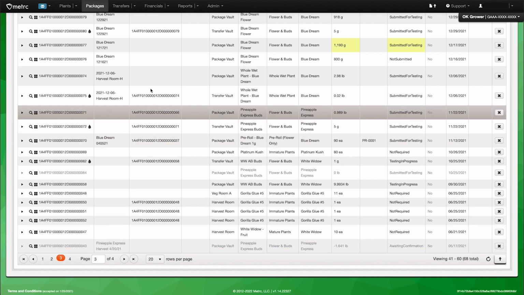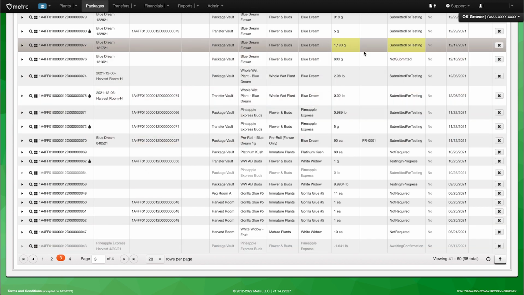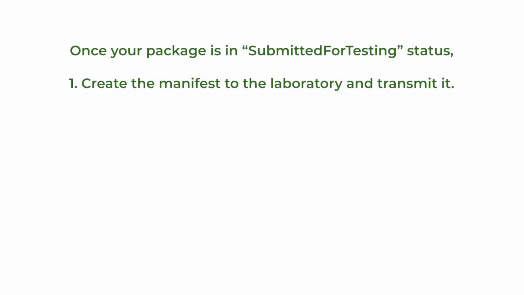So we have now created the lab sample package, and you can see what Metrc has done to adjust for the package amount for source package 77. It is now 1,190 grams. That accounts for the 10 grams being sent to the laboratory, and it is in submitted for testing status. From this point forward, you would create your manifest to the laboratory, transmit that, send the lab sample to the laboratory. They will receive it.